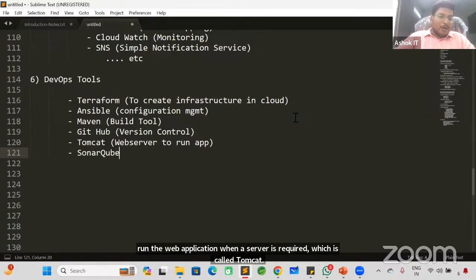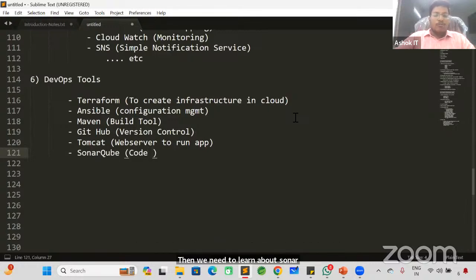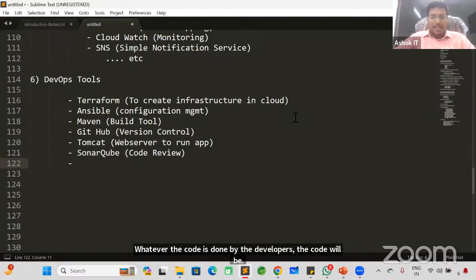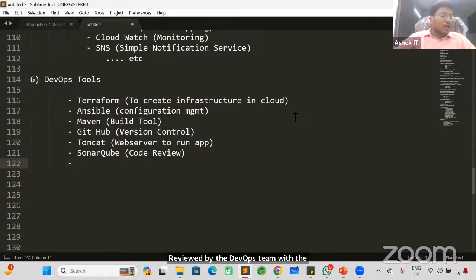Then we need to learn about the SonarQube code review tool. Whatever code the developers write will be reviewed by the DevOps team with the help of a software called SonarQube, to check whether the developers' code has quality or not. Based on the code quality, we can decide whether we need to deploy that code or not. Then we need to learn a tool called Nexus.